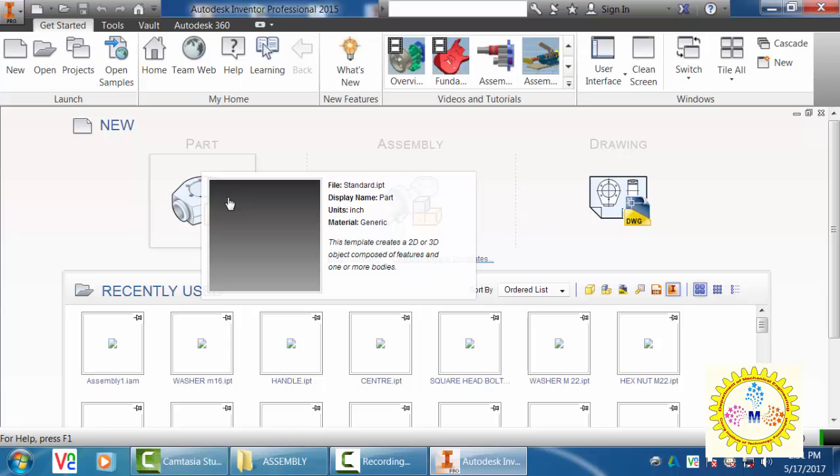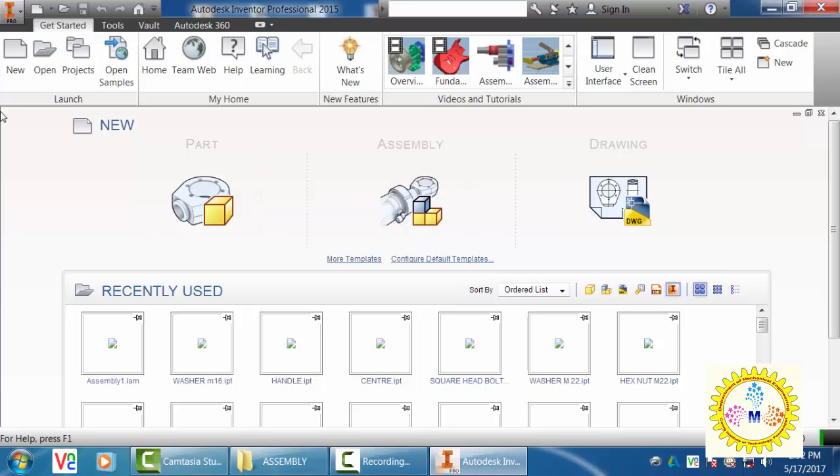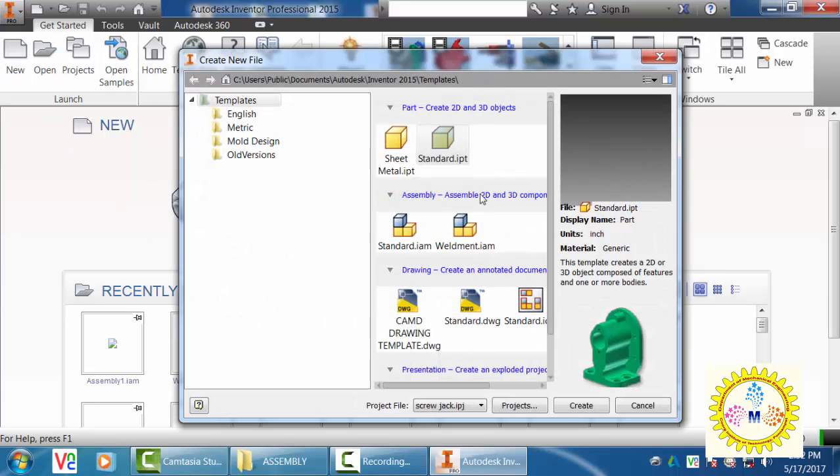Next, we need to start modeling the part models, creating the 3D parts. So how to do that? You can see a new icon there, click on new. By default it will create a new file. You have different formats available.